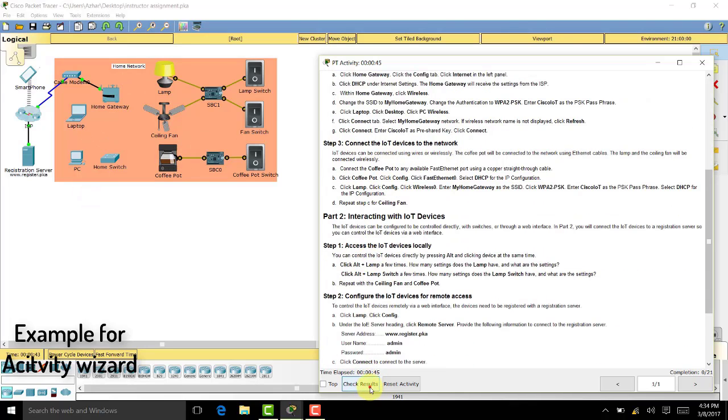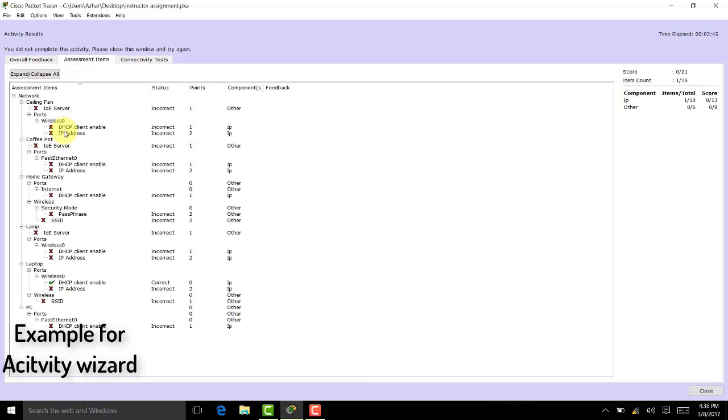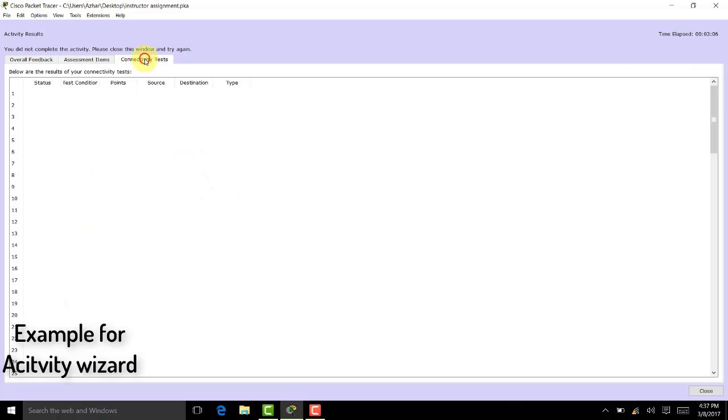You can check the results from the check results. If the activity is incomplete, it will show the overall feedback. In the assignment item, you can see the different set of devices are available. If you complete the activity, you will get a tick mark. If you don't complete the activity, you will get a cross mark. In the connectivity test, you can find the different status, test conditions, points you got, source IP and destination IP, and the type of the assignment.